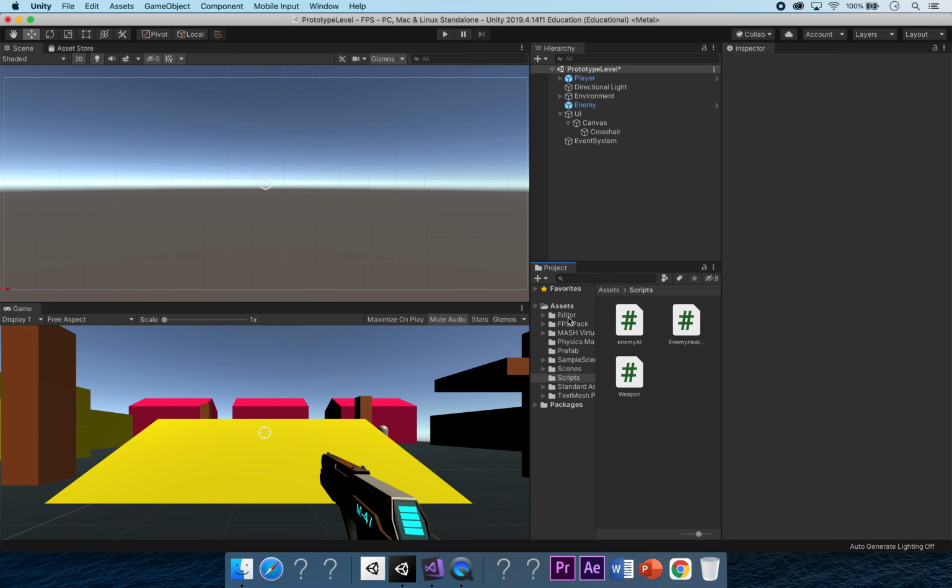What we're going to do this week is have a look at the player health. We've got the enemy health sorted out and we've got everything implemented. So what we need to do with the player health, first things first, is create a script called player health and add this onto our player.